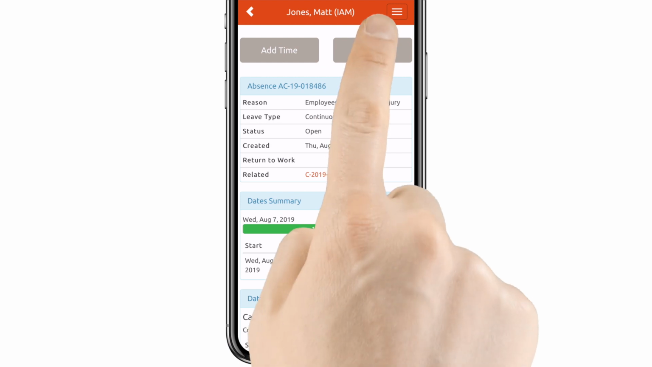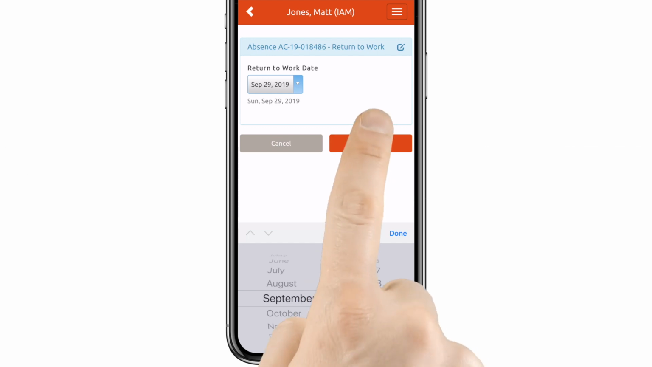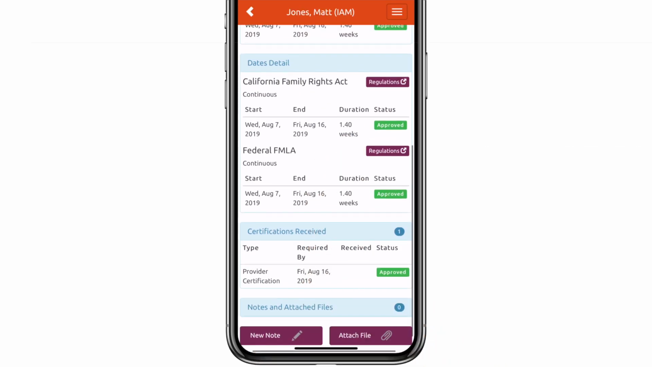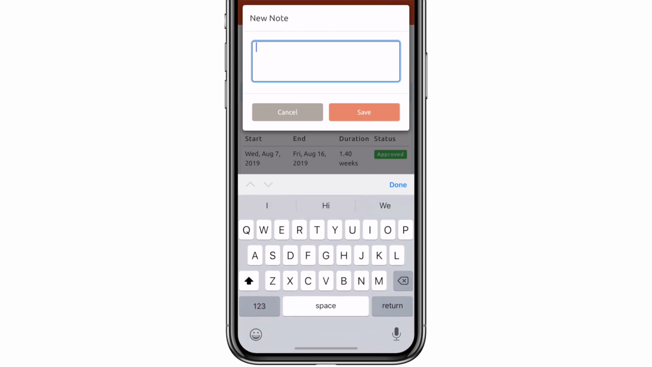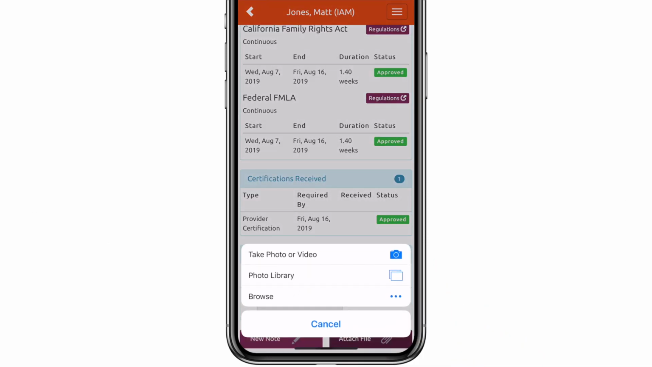Informing a case manager of a return to work date is as simple as clicking a button and choosing a date. Employees also have the ability to add notes that their case managers can see in real time, and attaching things like medical certifications to their claim is as easy as adding an attachment to an email.